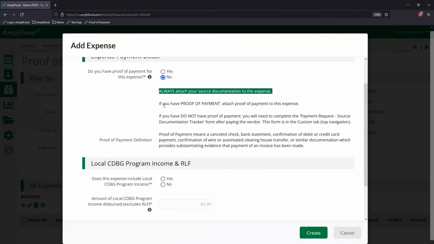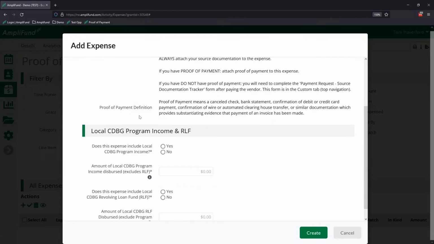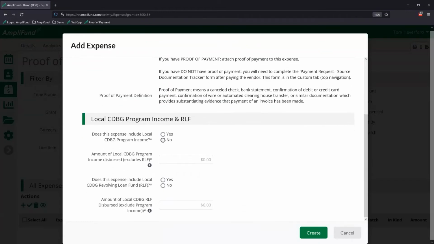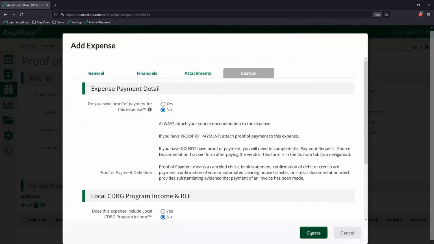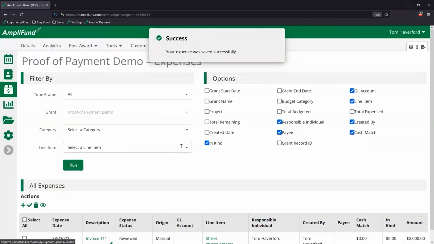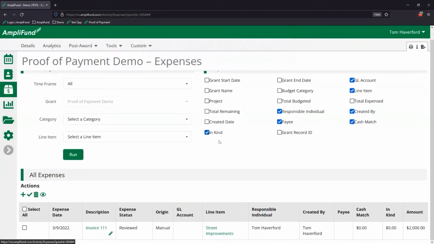Then this is what we went over before. If you do have it, attach it. If not, you're going to have to fill out the form later. And then here's our proof of payment definition. And I'm just going to quickly fill out this, which is unrelated to today's webinar, but you do have to fill out the program income and RLF information. So there's my first one, and I'm going to go ahead and do my second one.